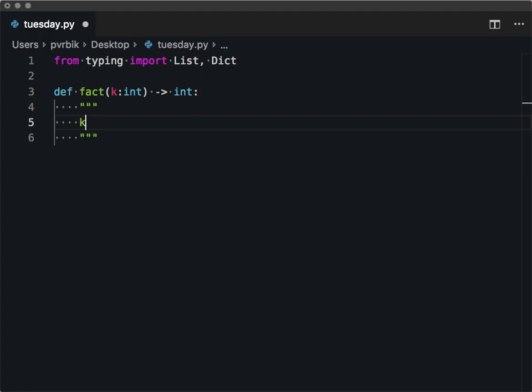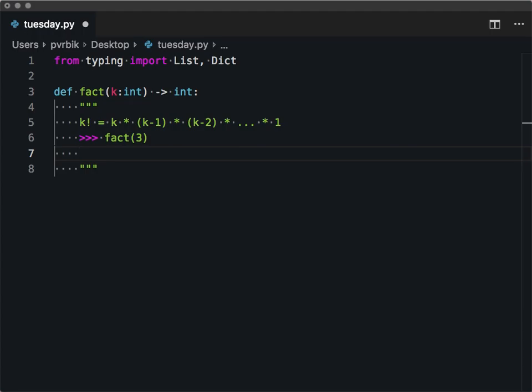Okay, the factorial is this, right? So k factorial is k times k minus 1 times k minus 2 all the way down to 1, right? So I can say the factorial of 3 should be what? 3 times 2 times 1, which is 6. What about the factorial of 0? 1. Why?